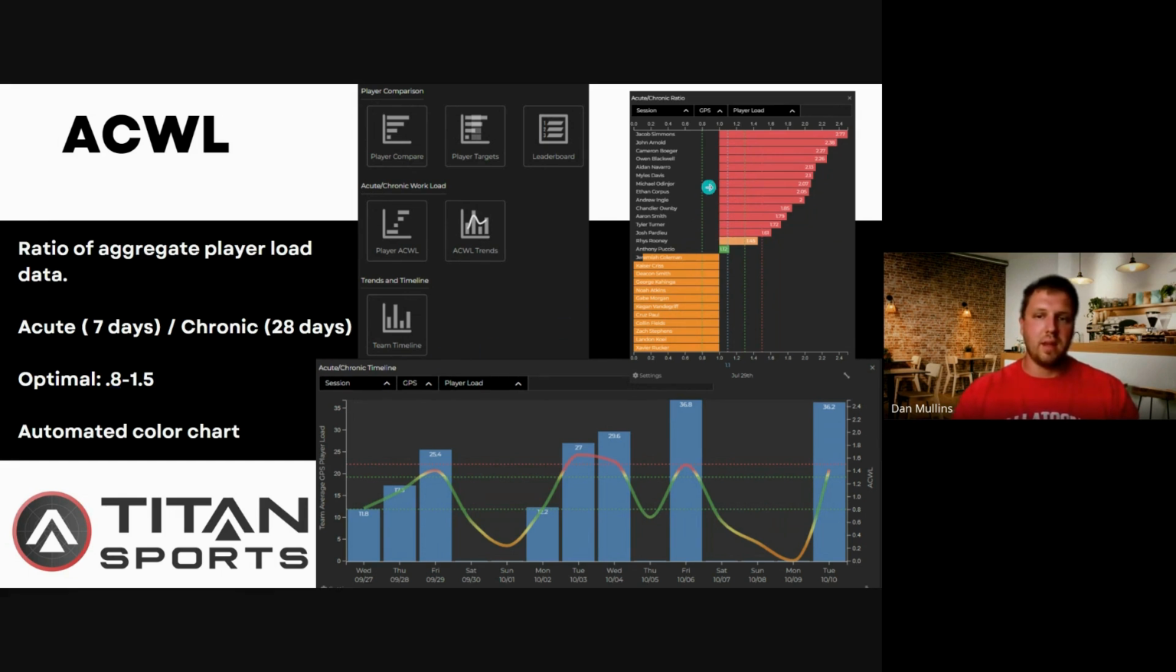If you look at this graph here, this is one that's automatically loaded in. This is the player ACWL. If you click on that, add that to your dashboard, there's a green line at 0.8, because we want to keep them over 0.8. And there's a red line at 1.5 because we want to keep them under 1.5. Those are automatically preset in there based off, again, some research-backed numbers that help us to keep kids healthy. We want to make sure kids have had enough volume so that their chronic ability has been built up, but their acute day isn't out of whack.